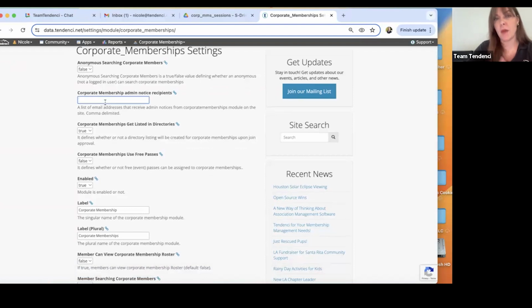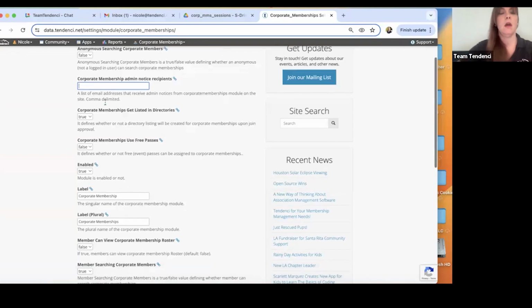Okay, corporate membership admin notice recipients: who should be receiving notifications every time there's activity in the corporate membership module? In other words, who will receive notices when a corporate member joins, when a corporate member renews, when a corporate member is adding reps or members to their organization. So that's going to be an email. It's comma delimited. So you might say Nicole@tendenci.com, and maybe communications@tendenci.com if I'm not part of that email group, for example. So again, comma delimited.